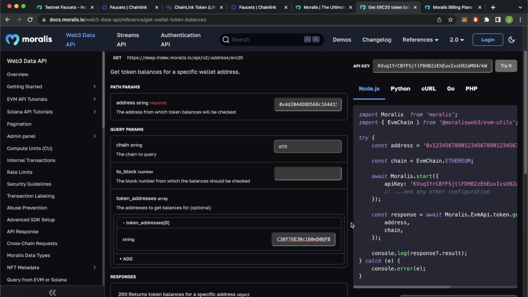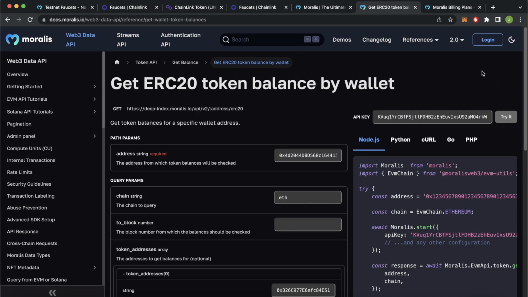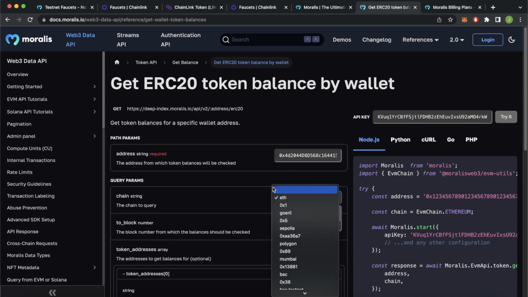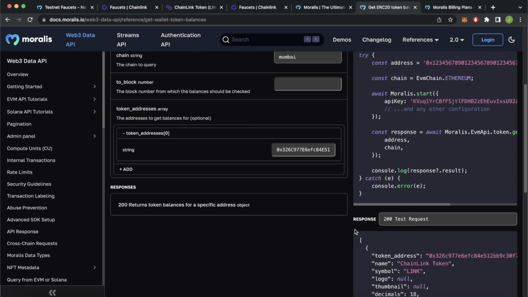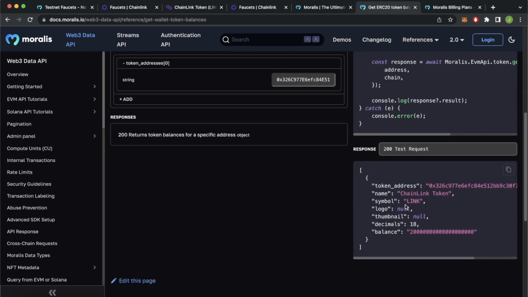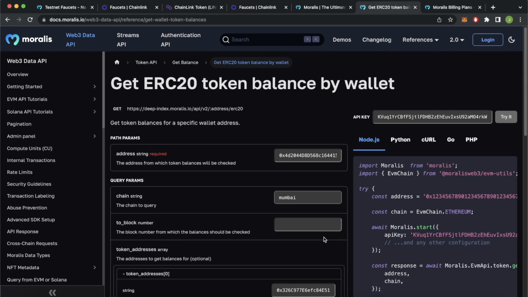If we go ahead and try this out, before we press try it out, we have to specify the chain as well. We were on the Mumbai testnet, so we press Mumbai over here, and now we can go ahead and try this out. If we scroll down, we get a list of Chainlink tokens that we have in this wallet, which is 20 Chainlink tokens right now. So the Web3 APIs of Moralis are working excellently.